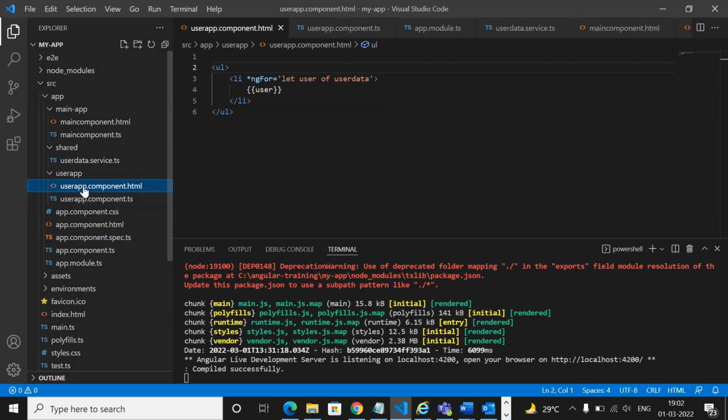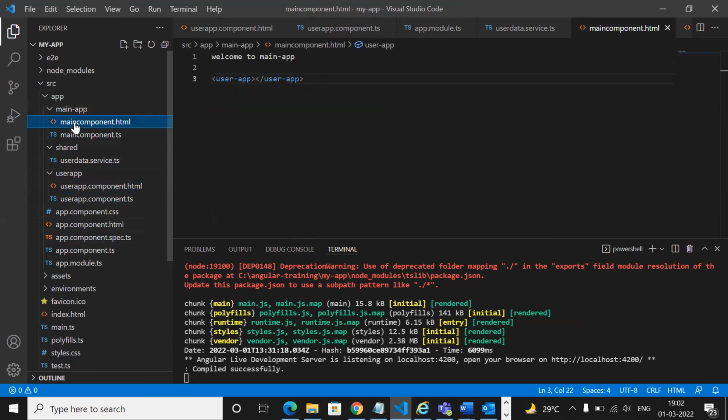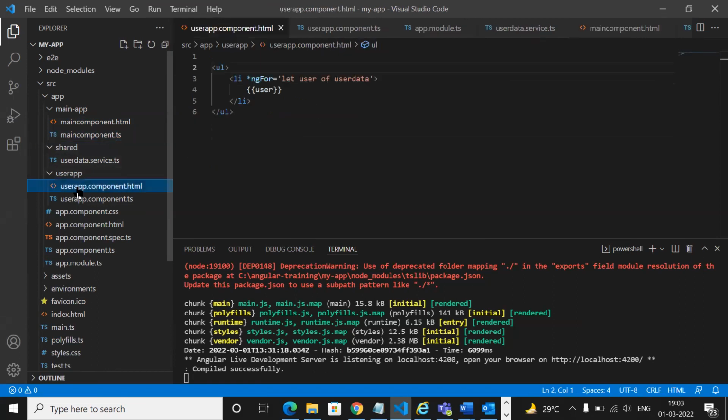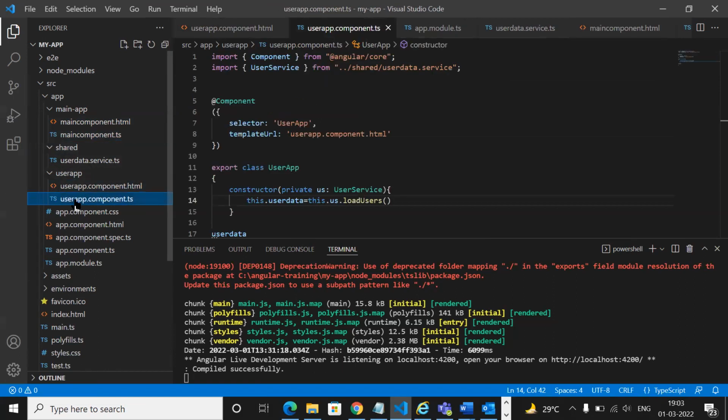So user app, you haven't opened it up. So this user app, can I see the app.component.html? Sorry, main app. Oh, main app. That's okay. So user app is a child of what? Main app. Okay. Just wait. Constructor private user services. That's fine.